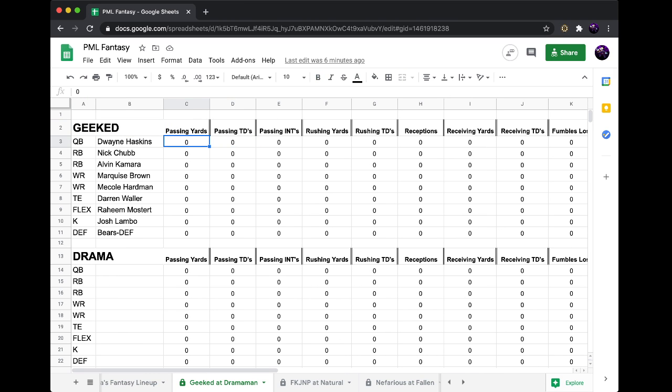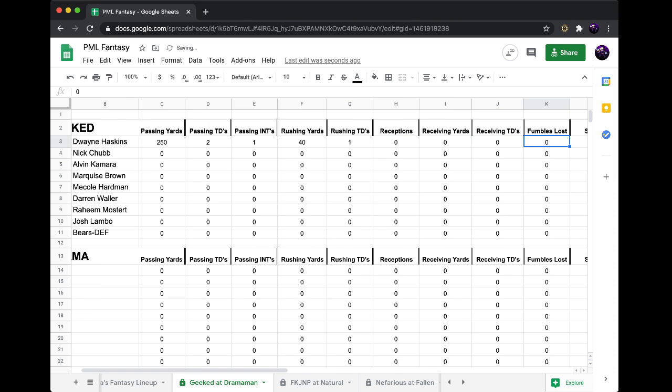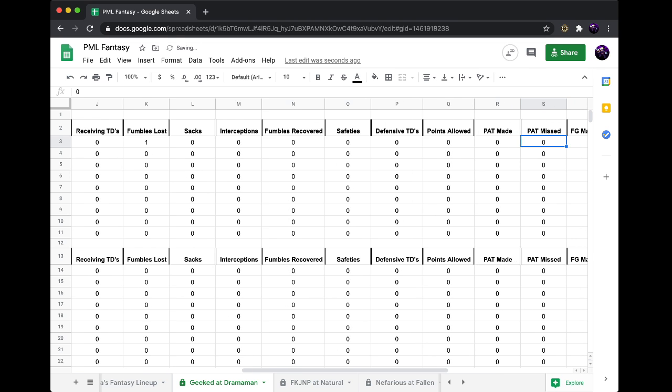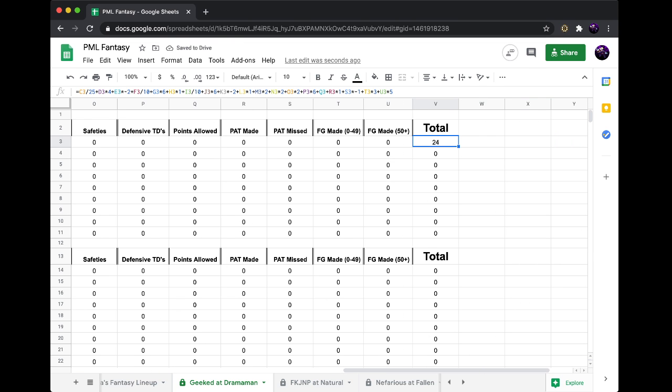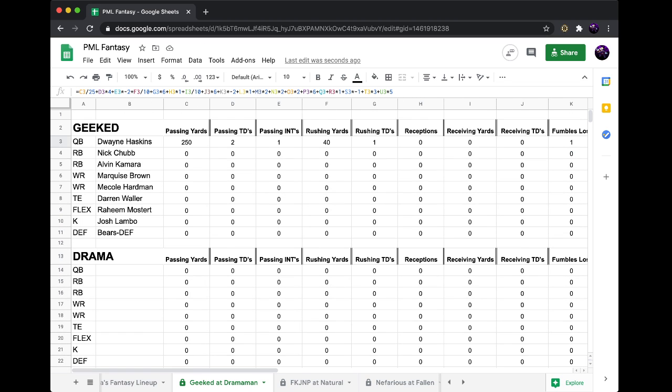The way this is set up is, if I plug in numbers, so I'm going to plug in 250 yards passing, 2 TDs, 1 interception. Let's say he had 40 yards rushing with a TD, and he had a fumble loss. So if you add all these numbers up, you come to the end. He had 24 points total on the week.